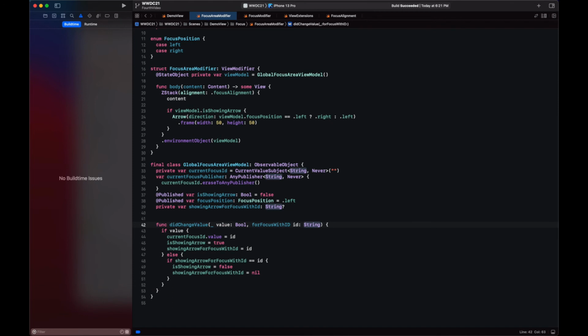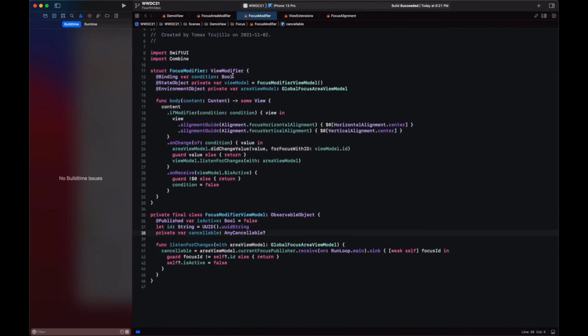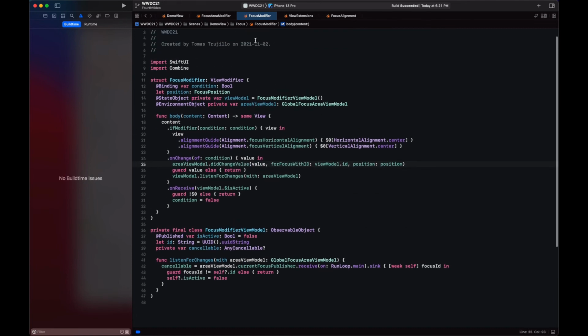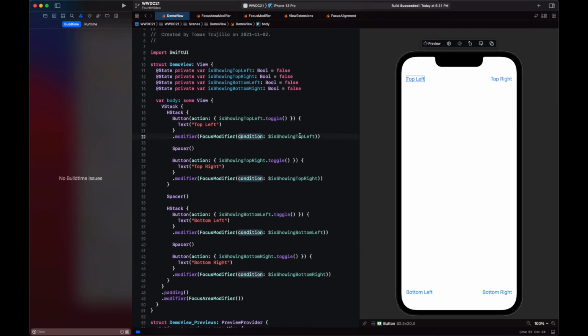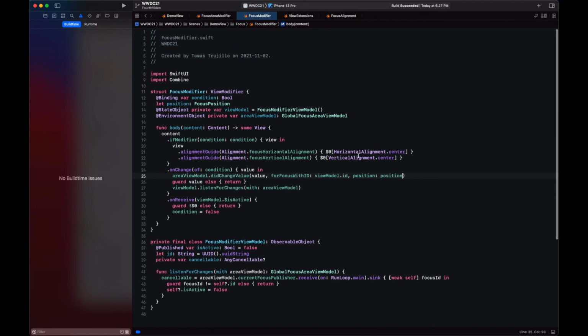Now, who is going to be changing the position of the arrow? Well, each of the modifiers that calls the change value, since when implementing the focus modifier, it's the developer who will decide if they want to position the arrow to the left or to the right of the view. Since we added the focus position to our modifier, we need to update it. So let's add the left and right position correspondingly.